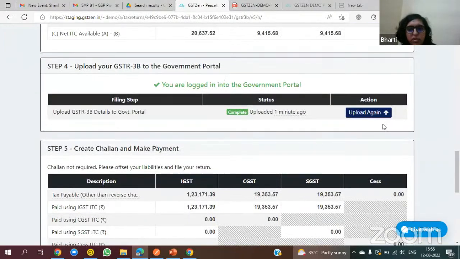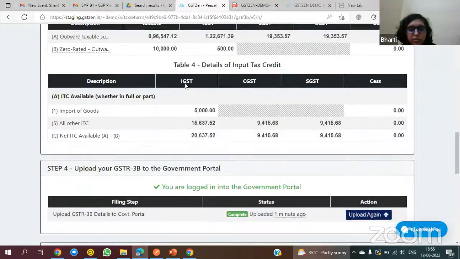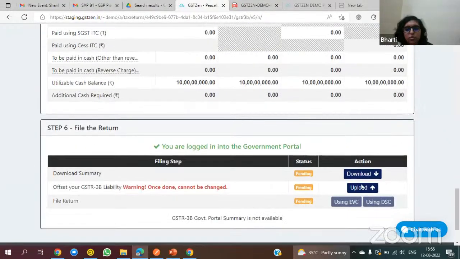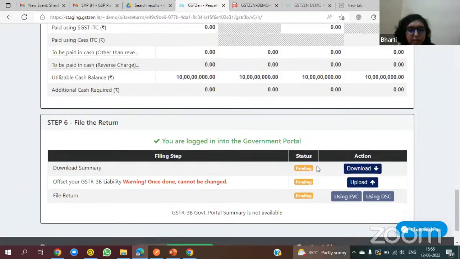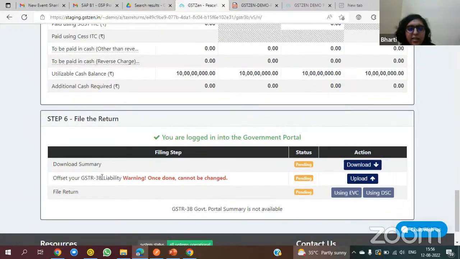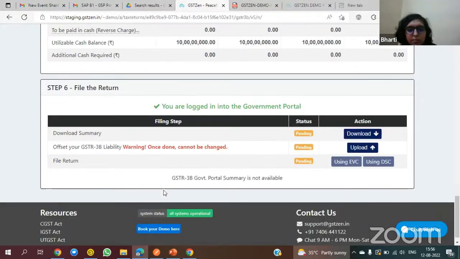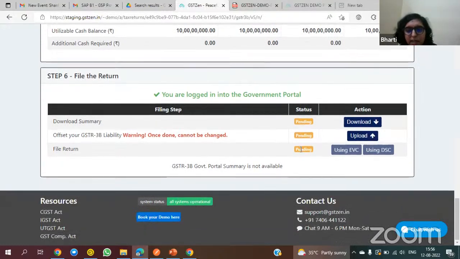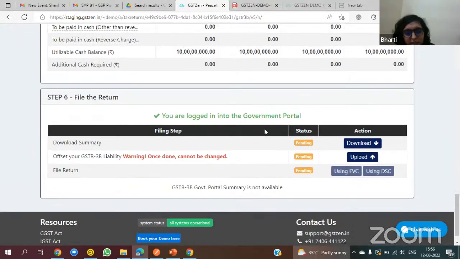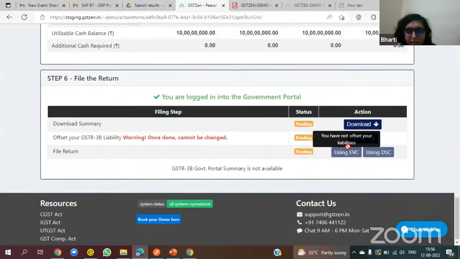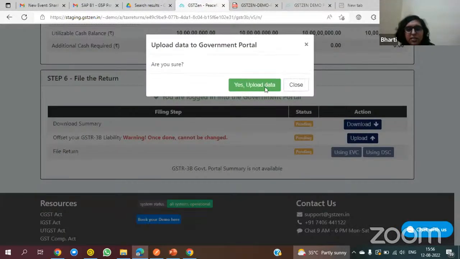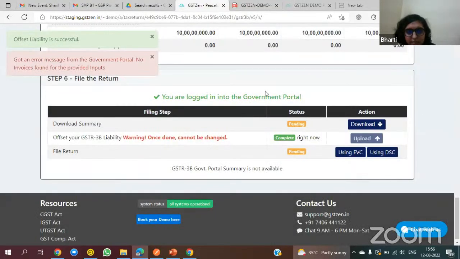I had uploaded the return. My details have gone into GSTR-3B. The next step is to download. Once the summary is downloaded, I can upload the offset. The next step would be to offset my liability using my electronic credit ledger and challan creation. Challan creation can also be done from here, and then you make the payment. The last step is to file the return. The return can be filed using EVC or DSC.